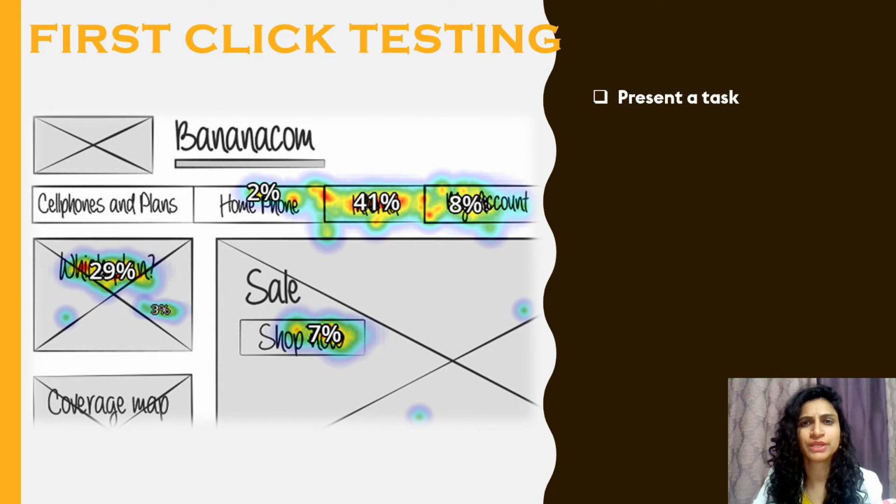Be sure to give them the task prior to seeing the interface so that you can measure their reaction time as well. For example, a good task could be please click where you add a product to the shopping cart, or please click to share an article on social media.